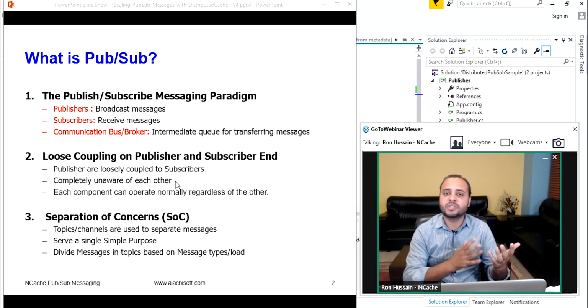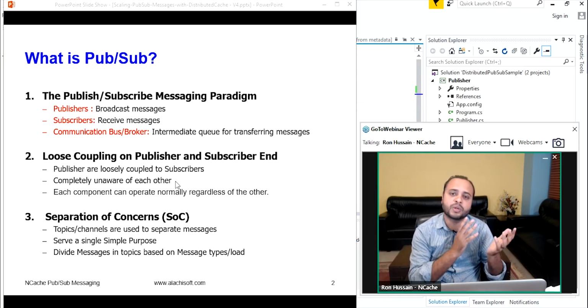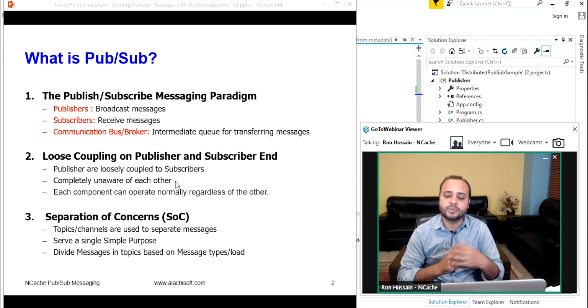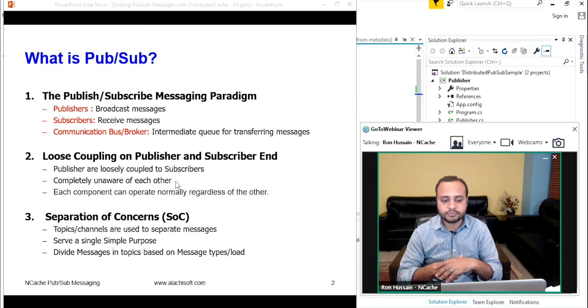Publisher doesn't need to know about identity or information about subscriber applications, and similarly subscribers don't need to know what publisher information is. They can just deal with the messages. That's the main point of interest. And the whole idea is that each component works independently. Publishers don't have any dependency on communication channel or on the subscribers, and vice versa as well.